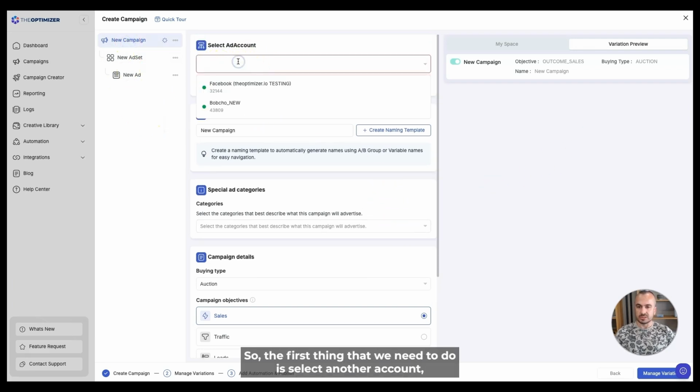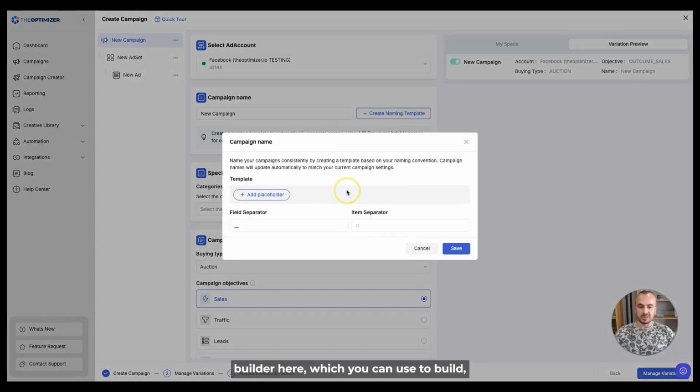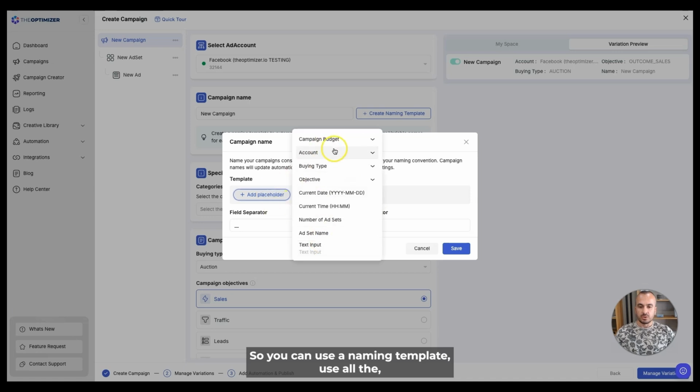So let's start playing a bit around with it. The first thing that we need to do is select an ad account and the campaign name. You also have the naming template builder here, which you can use to build your campaign name and make sure that all the campaign variations that will be generated have meaningful campaign names, which is really important when you launch a lot of campaigns. You want them to have a naming structure. So you can use the naming template, use all the pieces available here that you want to form your final campaign name.